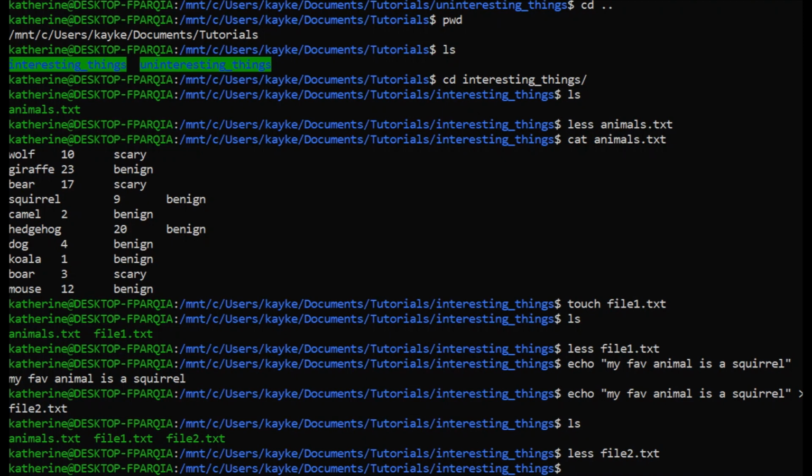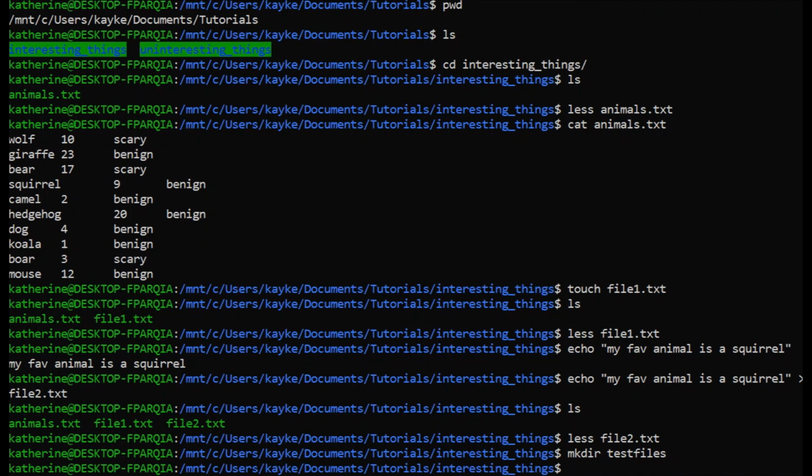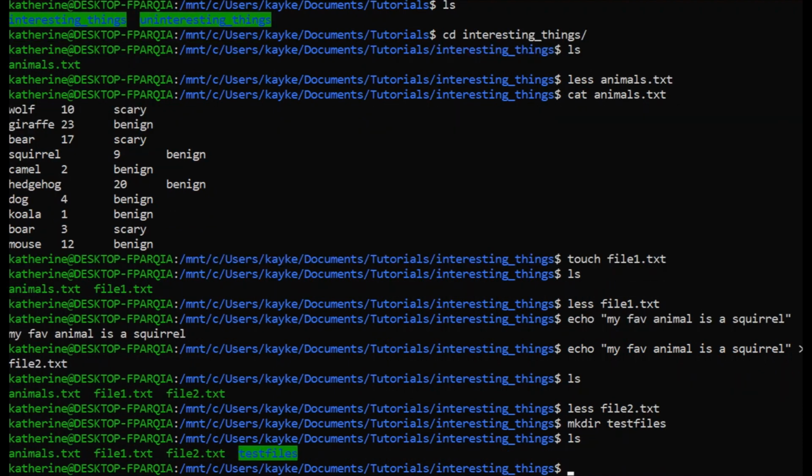Let's create a new directory within interesting things called test files. To create a new directory, we use the mkdir command, followed by the name of the directory we want to create. Let's try that. mkdir test files. Test files is now a new directory, but it's currently empty.